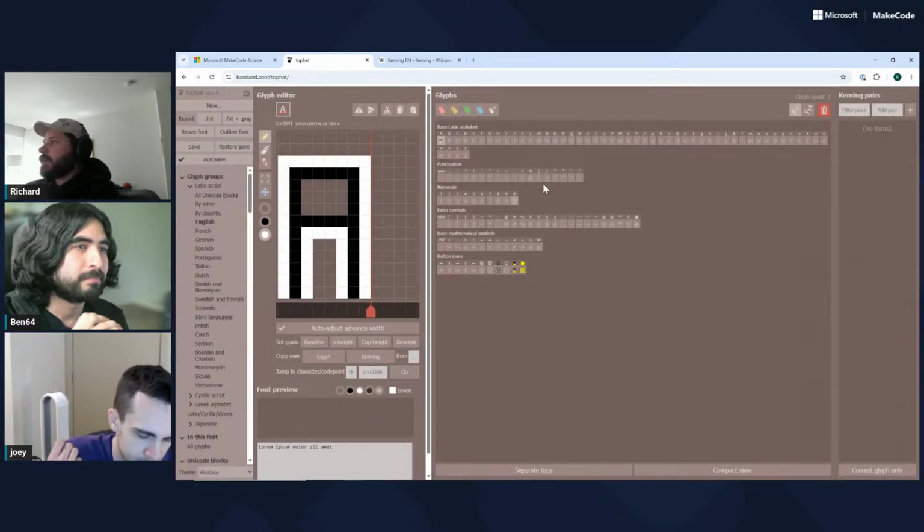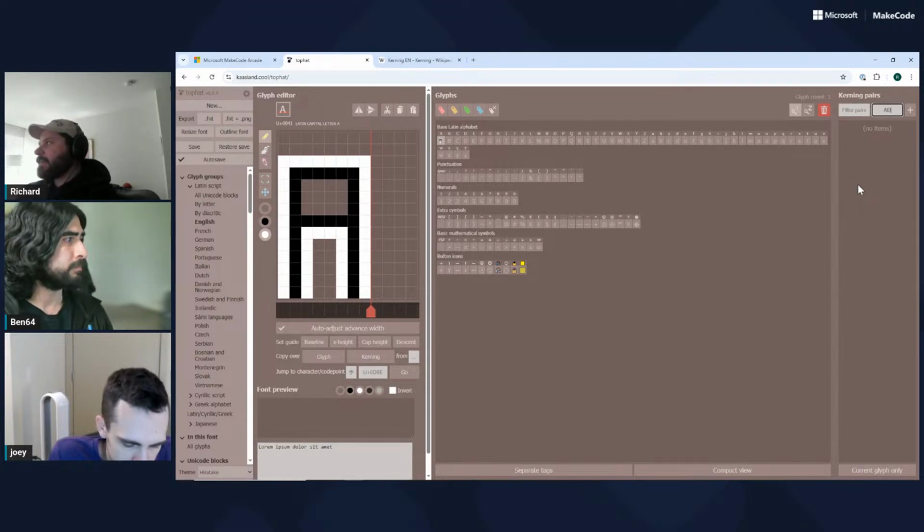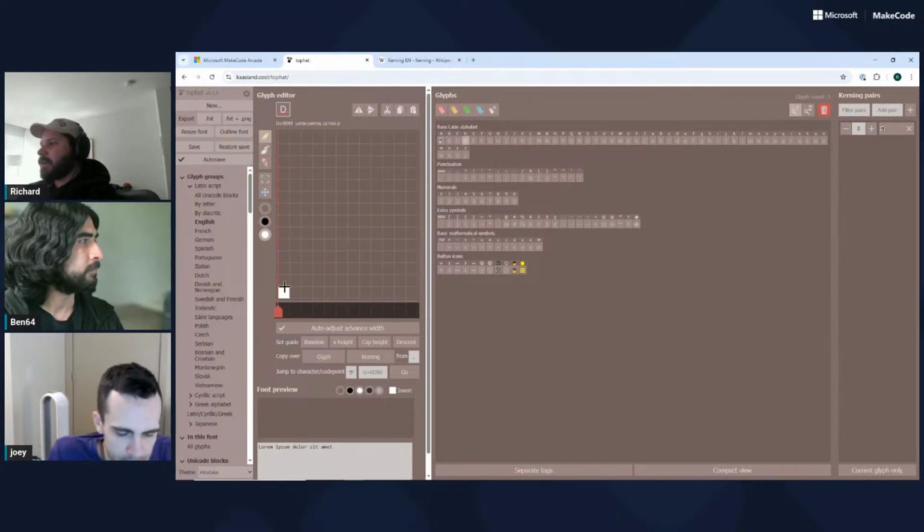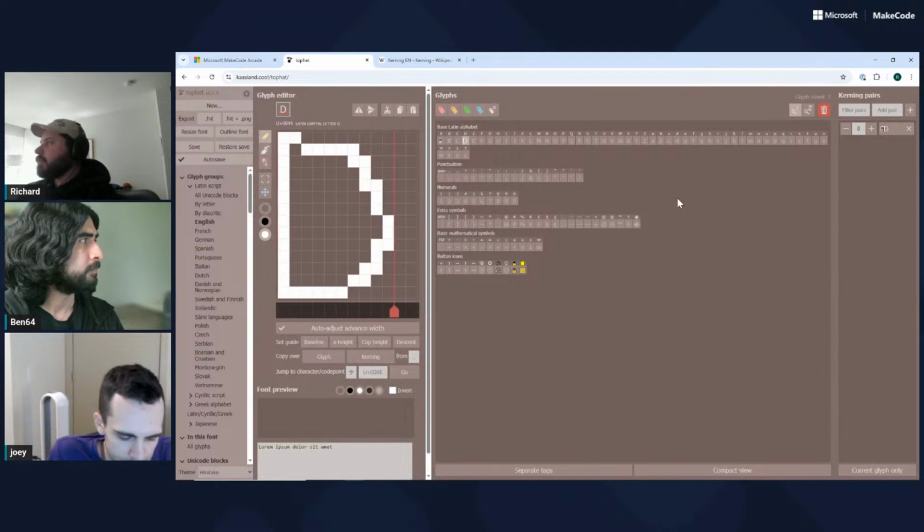You can also do kerning. So you can add a pair of characters where you say, I want to do A and D, and then add a thing right there. And then you can adjust the kerning between the two if I were to draw a D character. Normally you wouldn't kern A and D because they just kind of line up with each other. But you get the idea.